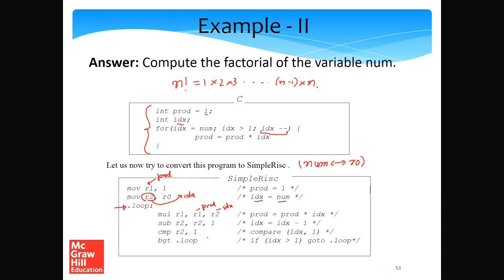Alright, so we compare R2 with 1 in this step, and we see if R2 contains idx, if idx is greater than 1 or not. If idx is greater than 1, then the flags.gt bit would have been saved. So in this case, the BGT condition would evaluate to true and we would jump to .loop, which is essentially we will jump back like this. So what we have done, we have actually these 6 lines.